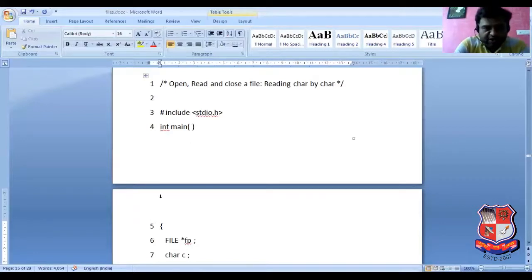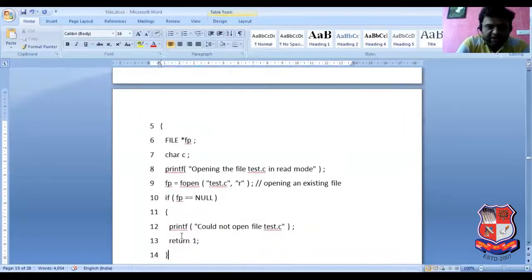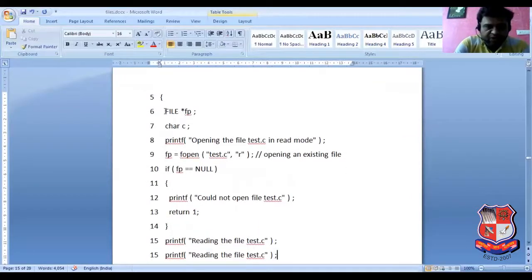Now look at the program directly. Now we are using the file pointer fp. We want to read the content from the file character by character. That's why we are declaring one buffer character c.